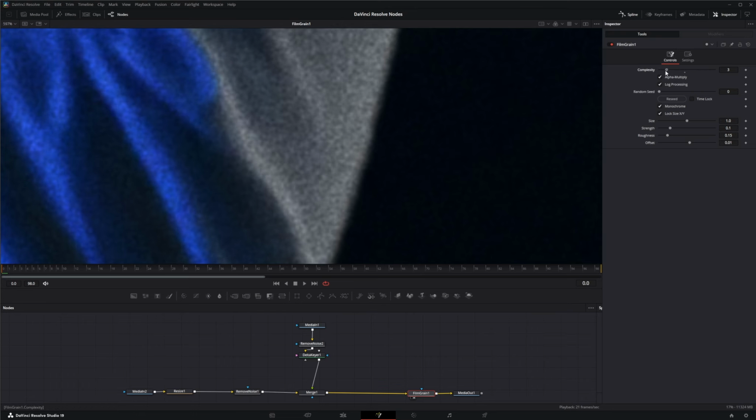Now the complexity, if we have it down to 1, that means it's just doing one layer of grain. If we have it up to 4, it's going to have 4 layers of grain. So that's what the complexity is: how many layers of grain you're actually compounding on top of each other.